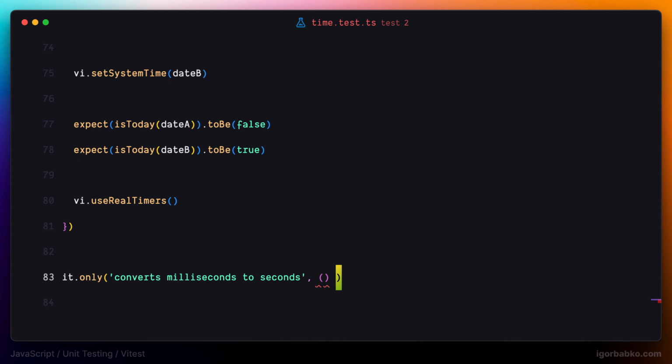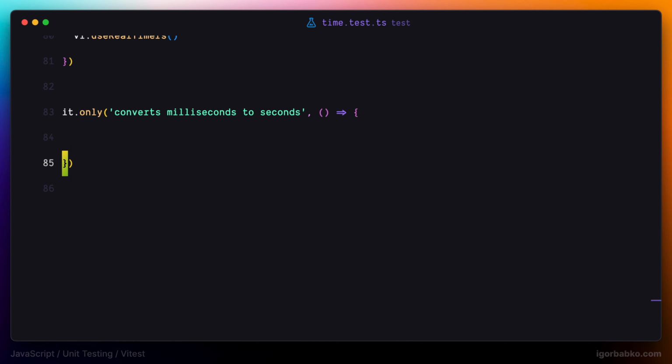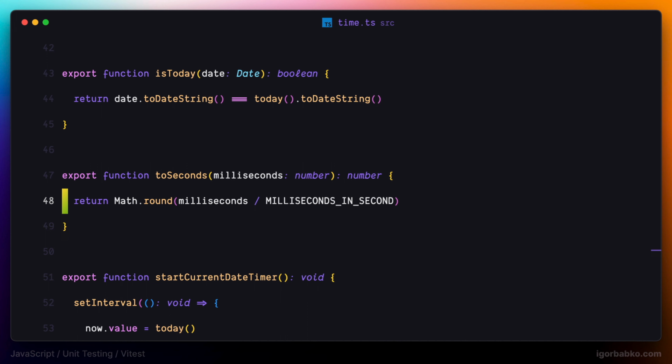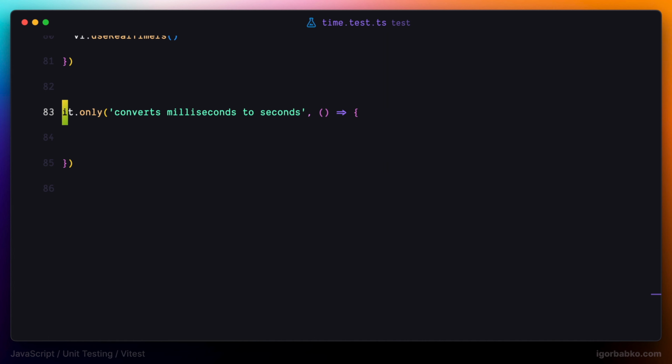This scenario is going to test function with a name toSeconds. The purpose of this function is pretty simple. It just takes amount of milliseconds and converts them into seconds. As you can see here, we have a simple formula for conversion. So get back to our test and write expectation. I'm gonna call it toSeconds function, passing minus 10,000 milliseconds. In this case, the function is supposed to return minus 10 seconds after conversion.